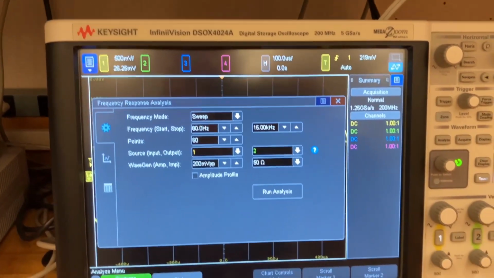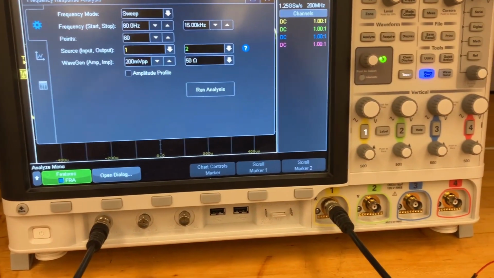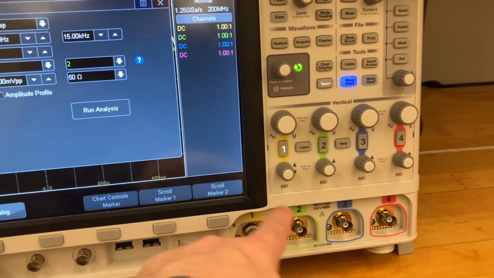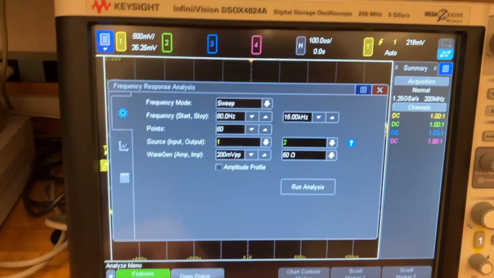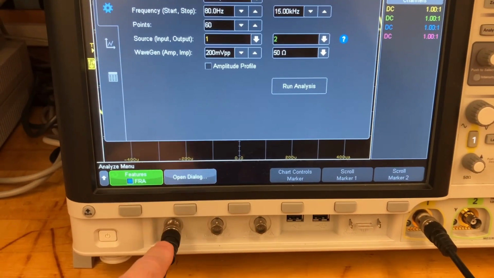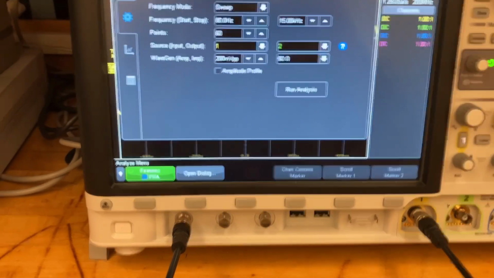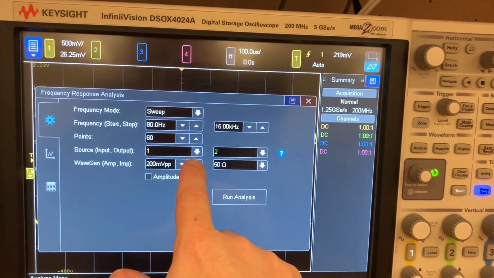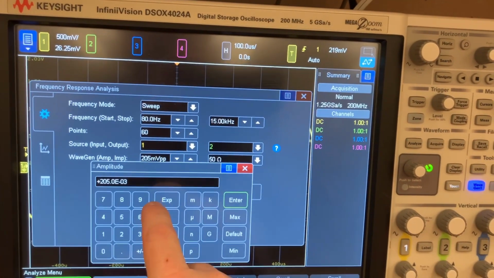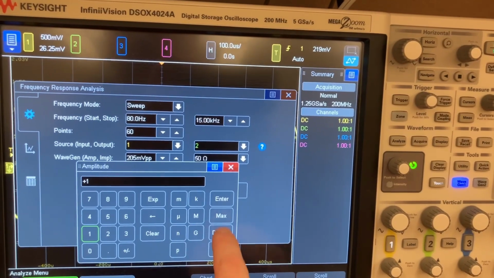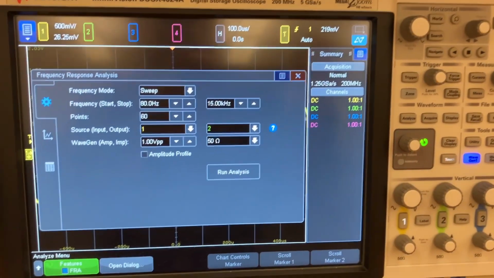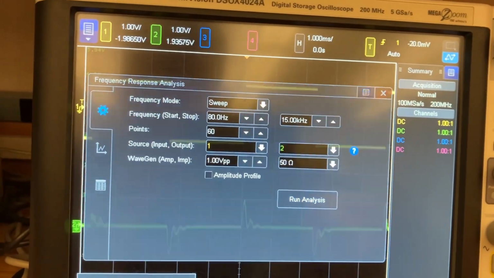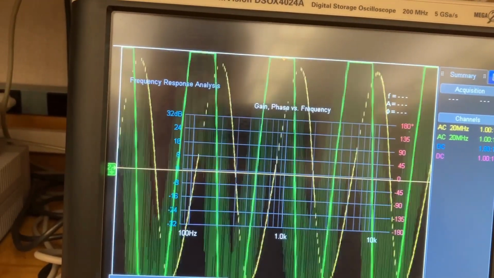Oh, the way this is set up, you have to measure on 2, but I also need to measure the input. So I need to go grab another scope probe. I'll be right back. Oh, first let me boost this up. Let's go up to 1 volt, peak to peak. All right. Okay, run analysis.